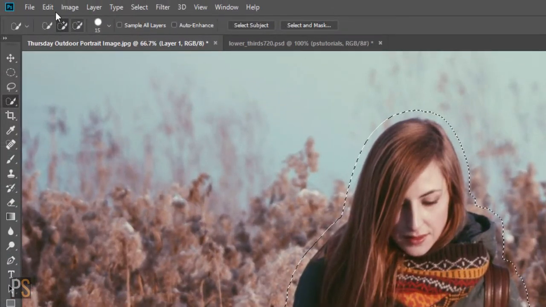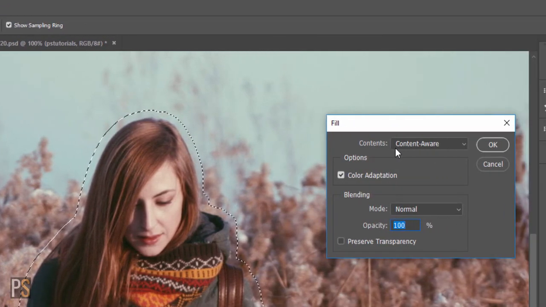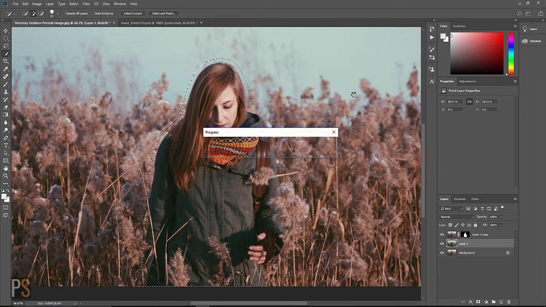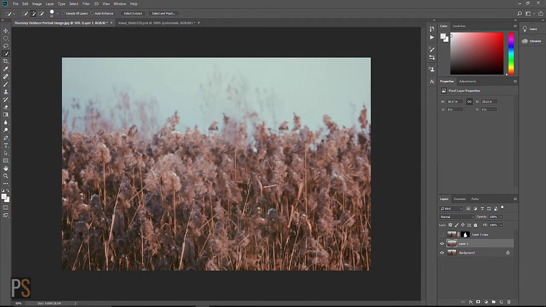Now to do the next step of this, I need to fill this area in where the woman is. So click on Edit, come down to Fill, and then go across here. Make sure you're on Content Aware, and then click OK. Now with OK clicked, Photoshop is going to replace this area and fill it with what it deems as the right thing or the right area. So to see this, let's just click the top layer off here, and there you go. Photoshop's done an amazing job. I'm going to press Control and D, and that's going to get rid of the selection.